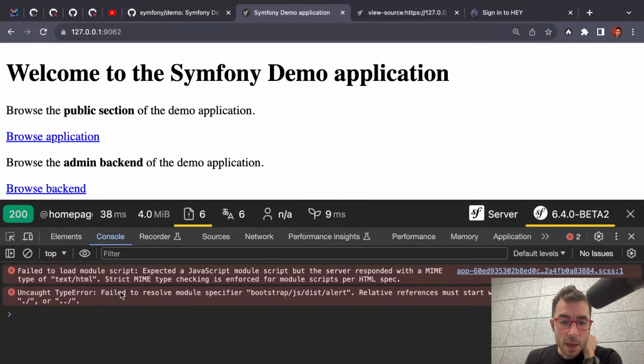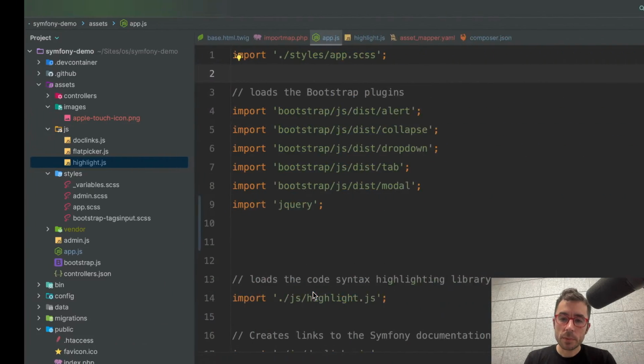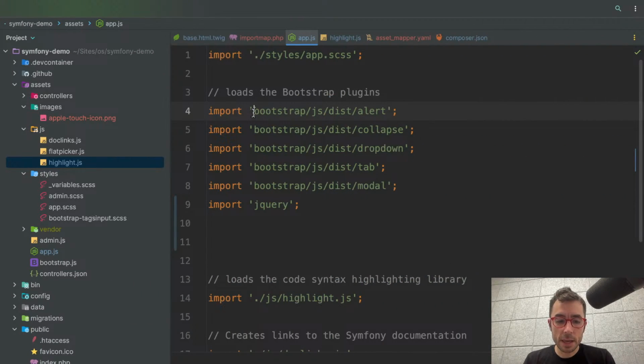Here's what we really want. Failed to resolve module specifier bootstrap JS dist alert. So again, this is an error you're going to see all the time, and this is basically the import not found. So this is saying, right here, import not found. I don't know what that is. So this is the first time that we are actually going to need to include a vendor asset. So how do we include a vendor asset?